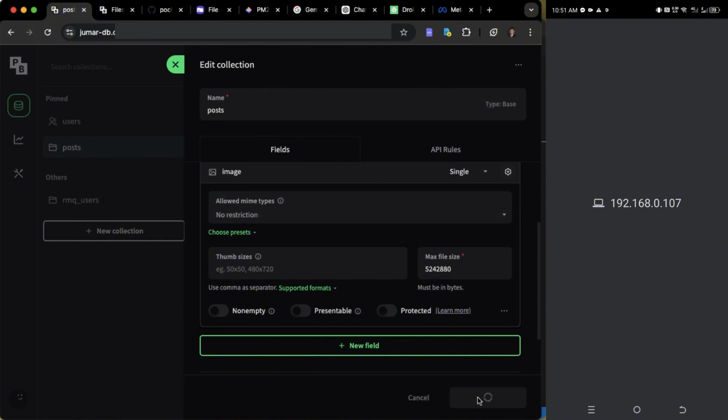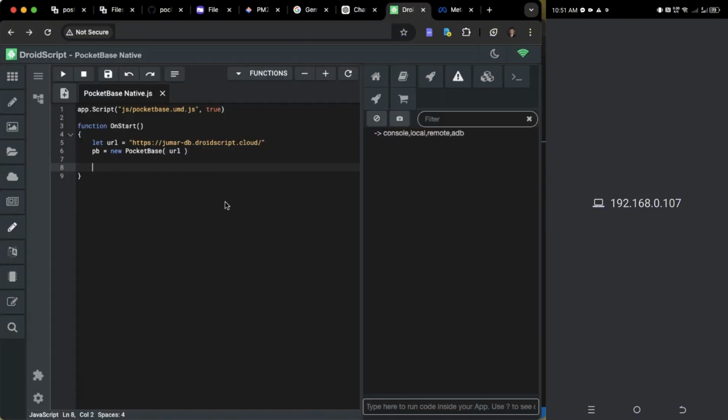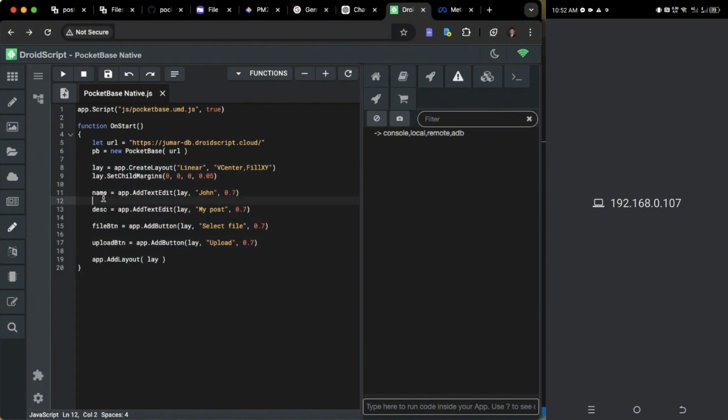Okay, so save changes. Going back in our Wi-Fi IDE, I will create a layout and add a name and description text field and also a button to select a file to be added in our record to be uploaded in our post collection. Here I have added a layout. We have 4 controls right here. The first is the name, a text edit that will be the name of the post. The second one is description, which is also a text edit, which is the description of the post. And the third one is a button and that has a text, select file.